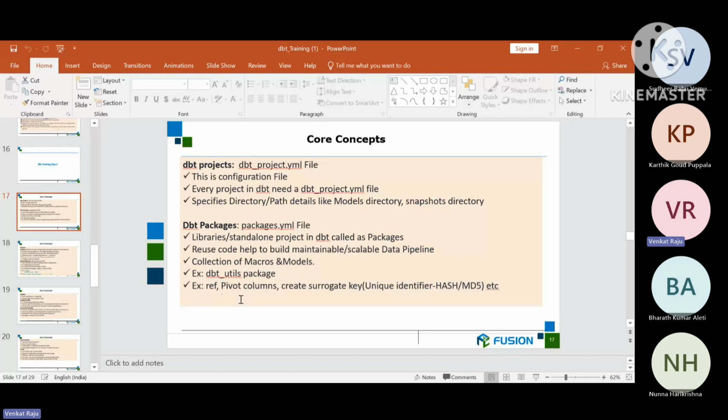To give you an example of DBT packages, the ref function comes from a DBT package, and so does pivot columns. In some use cases we have a requirement where we need to pivot columns. I think Hari, if you remember, we got that requirement in Snowflake also, right? We had that challenge. Yes.